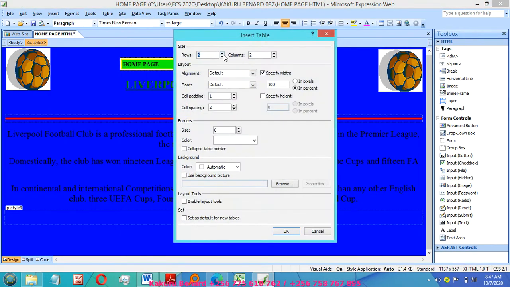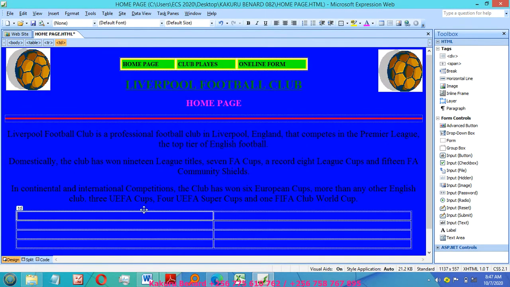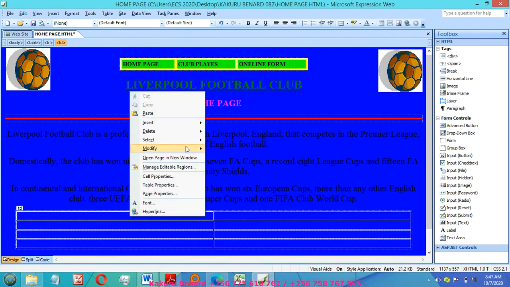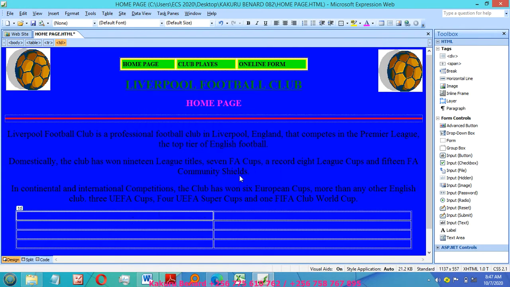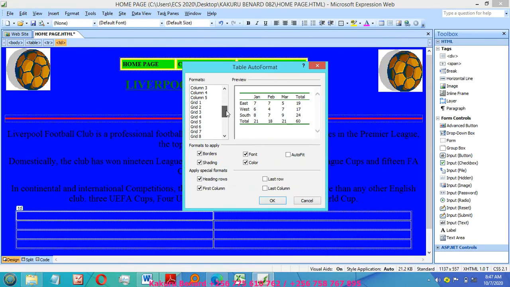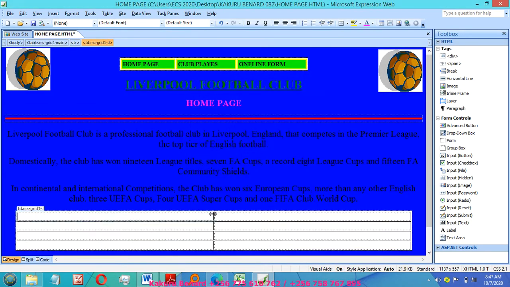Rows, we can have 4 rows. Columns 2, let it be centered. You can have it around 95. You can increase that. Click OK. So right click in your table, go to modify, table auto format, scroll and choose grid so that it is like that. Click OK.